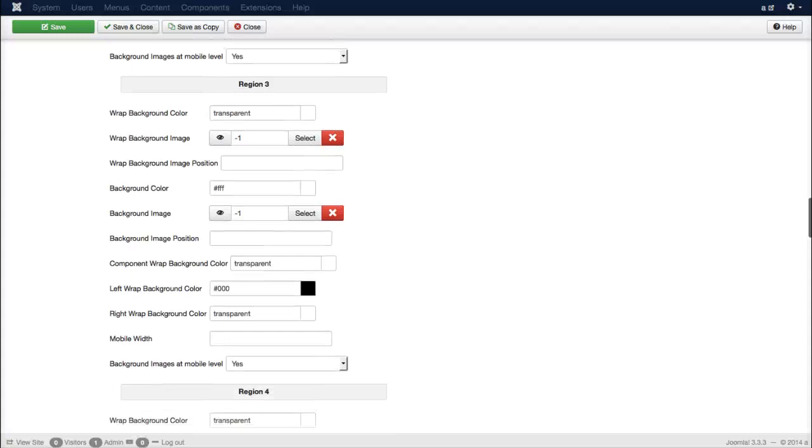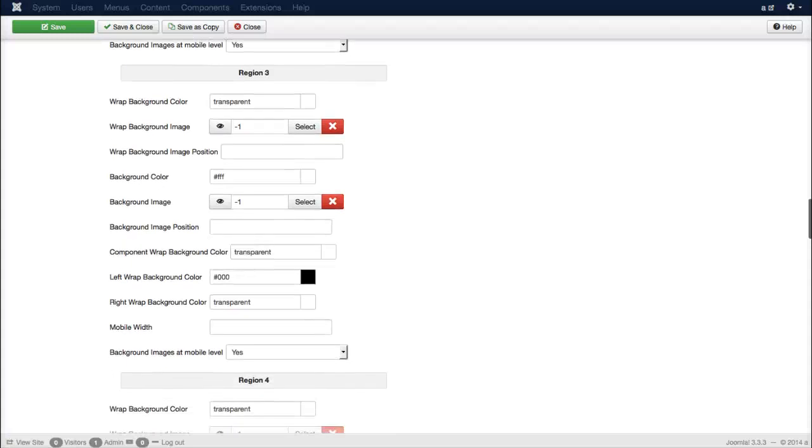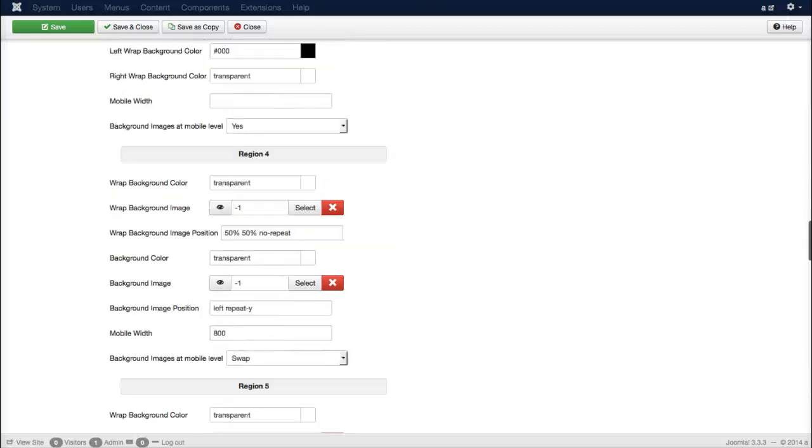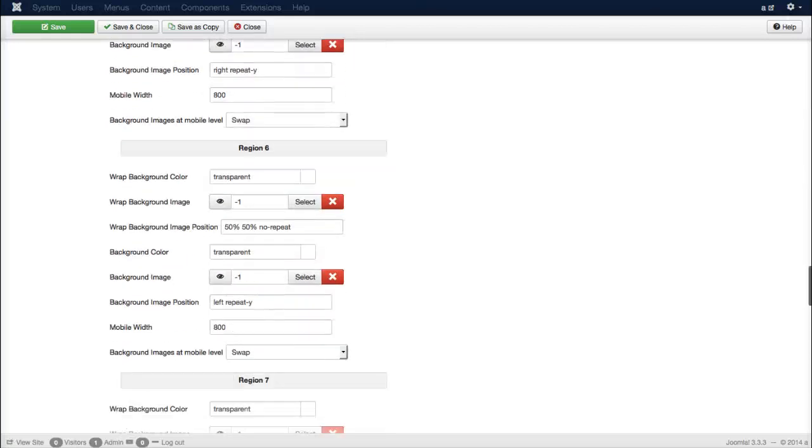So that's the same for all the regions here. Region 3, we have a little bit of different thing going on here because we have the component. You want the component to be a different background color. You want the left wrap and the right wrap to have different background colors. Mobile width and background images. Same here with region 4, 5, and 6.